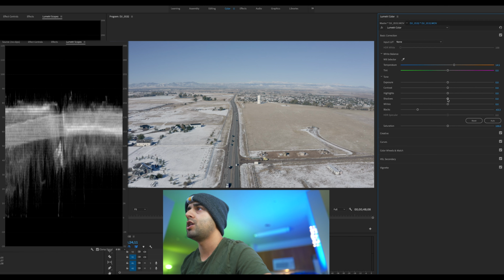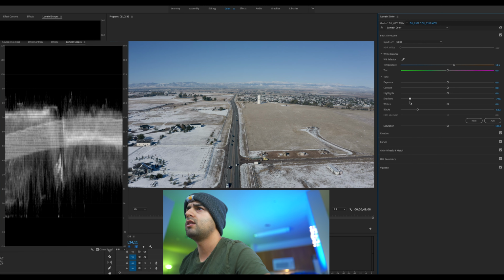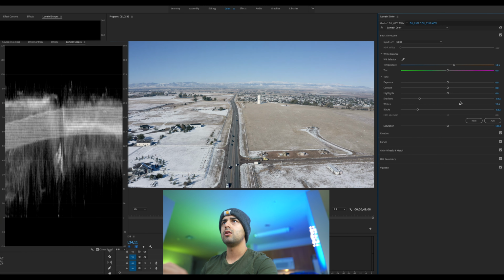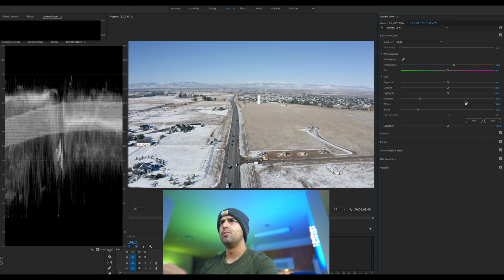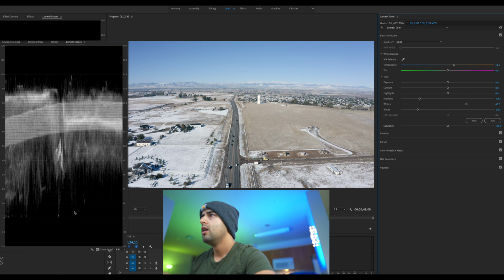Second step is drop the shadows. I'm going to drop the shadows. I think that looks about realistic. 64. And now to add a little bit of contrast, I'm going to bump the whites until something touches the top. Boom. Now I have something touching all the way to zero and something touching all the way to the top. The highest highlight is 100 and the lowest black is 0.